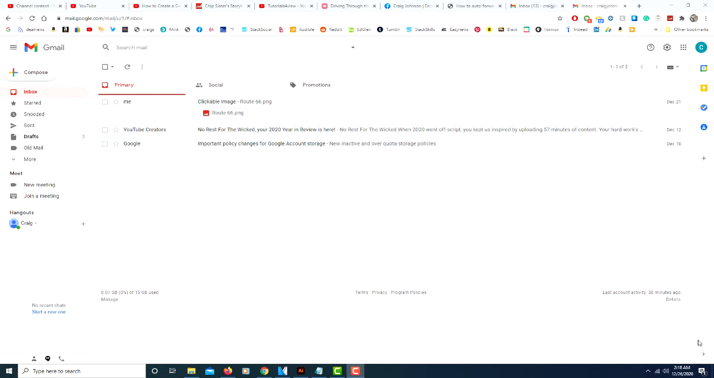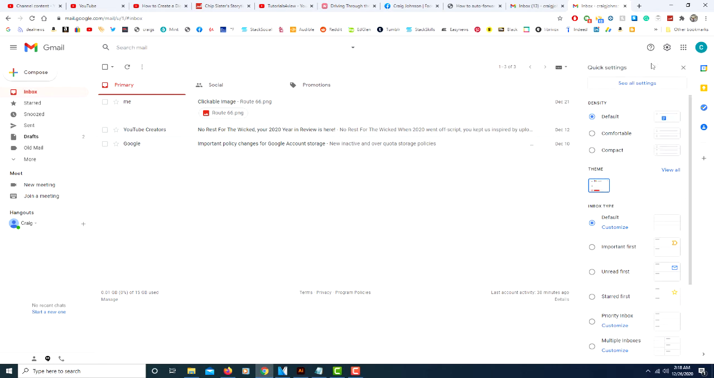This is going to be a tutorial on how to set up an auto reply for your Gmail account. First thing you have to do is log into your Gmail account. This happens to be my backup Gmail account. Then you will go over to Settings, click on Settings, then you will click on See All Settings.